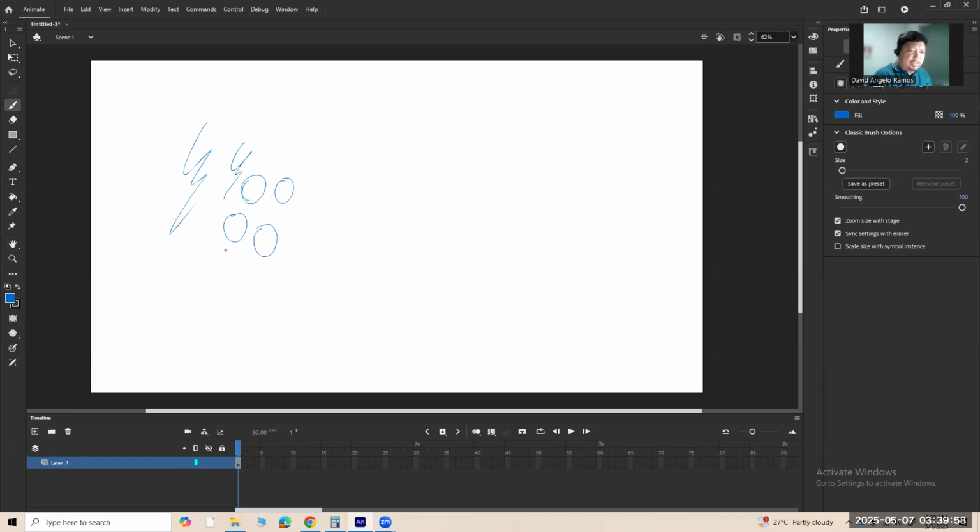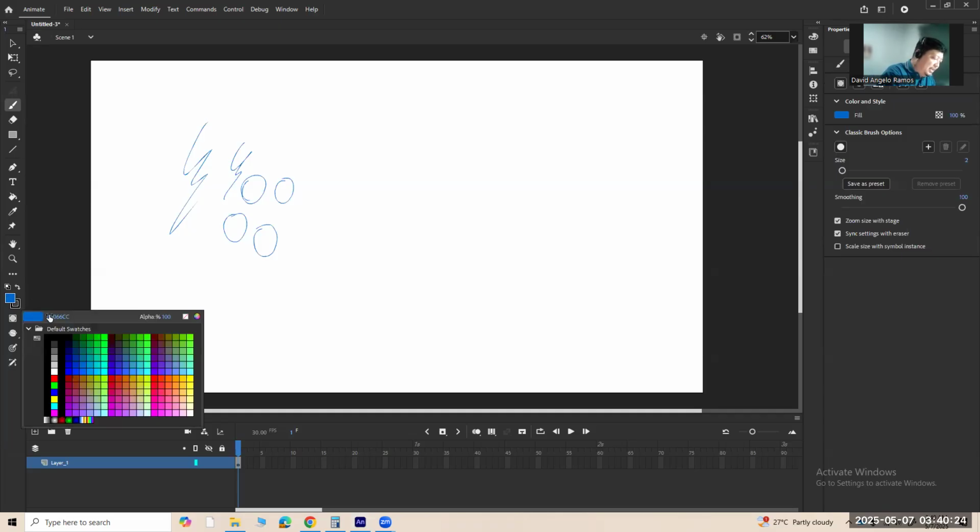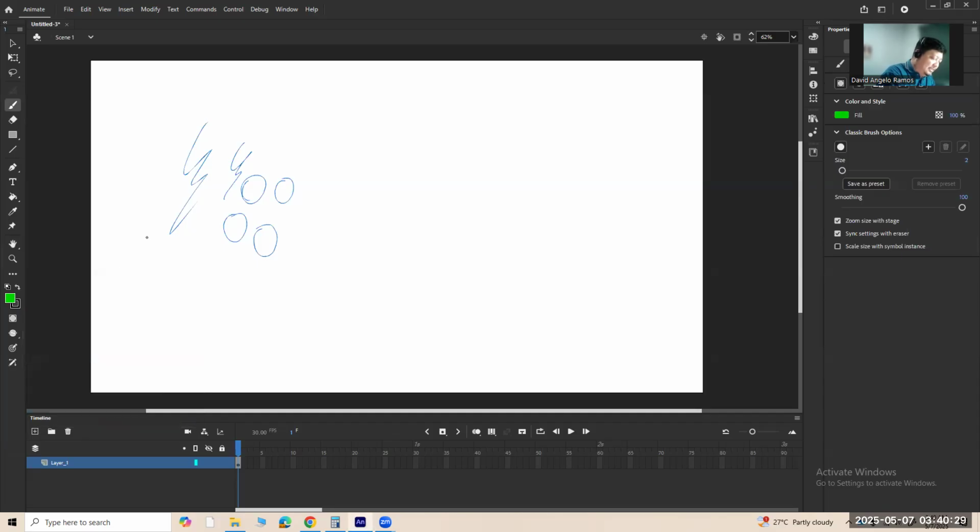As you can see, the color of my brush is blue. It's because the color of this box right here is also blue. Now the color of my brush is dependent on this upper box right here, and it's called the fill color. If you mouse over this box, you can see the label, and it's called fill color. Of course, I can change my color by pressing on that upper box. Let's say I chose green, so my brush is going to be green.